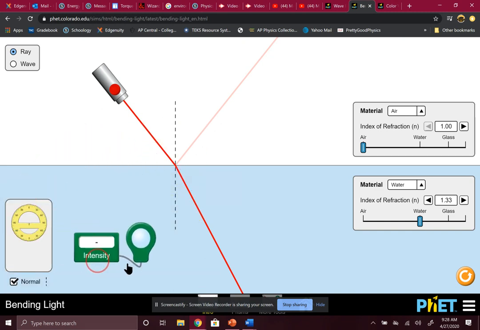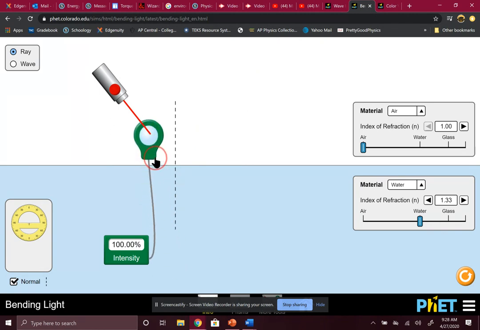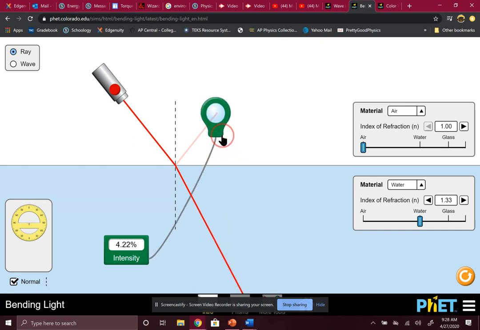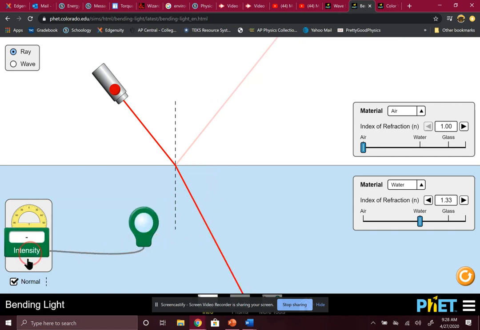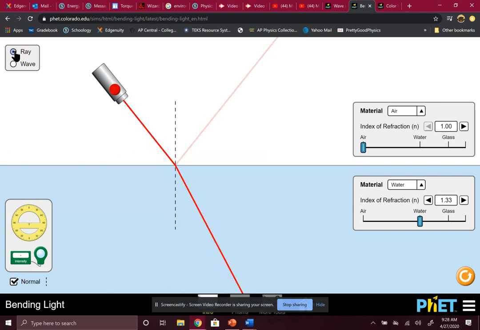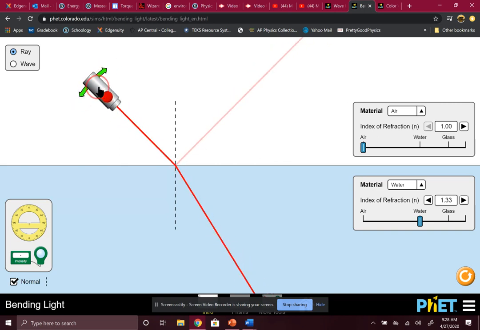And you can also pull out your intensity and see how intense it is. So your incident ray is always going to be 100%. Your intensity, according to what material you're going into, will lessen. And how much it reflects, again, will depend on what material you're dealing with. And so just a couple of things to do there. You can do a wave if you want, but I would just stick with the normal ray, so you don't have to worry about that.